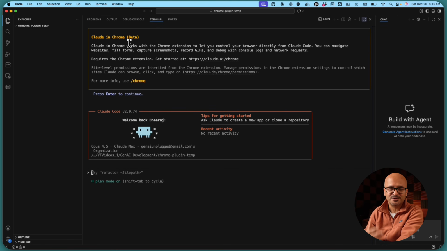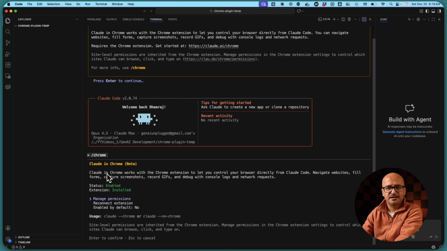And how do you ensure that it is connected? You can write the slash command, which is /chrome. So you can see that if I am seeing this, I'm going to press enter. So this is providing me the status of Claude in Chrome. Right now you can see that status is enabled, extension is installed. You can manage the permission, you can reconnect the extension, you can enable by default as well. Otherwise you can use claude --chrome or claude --no-chrome if you have already enabled it by default. So choice is yours, but ours is connected and up and running.